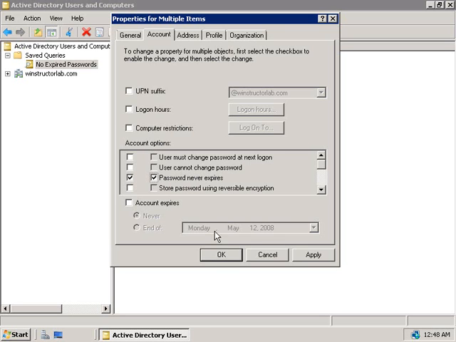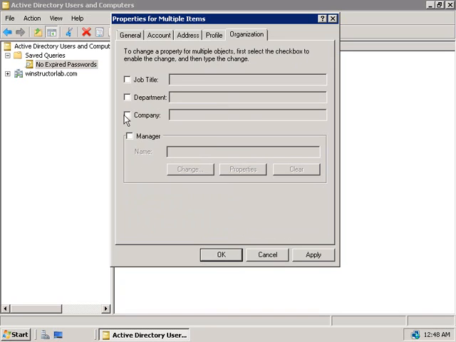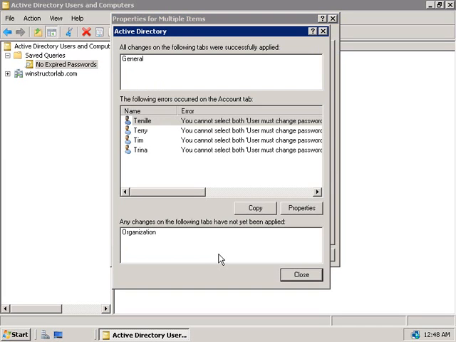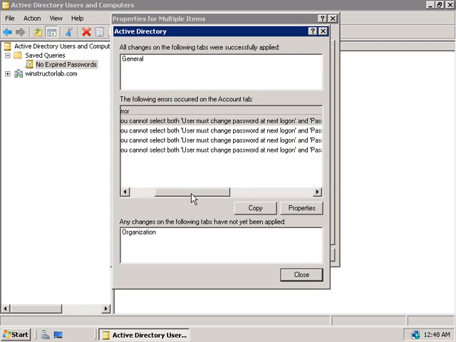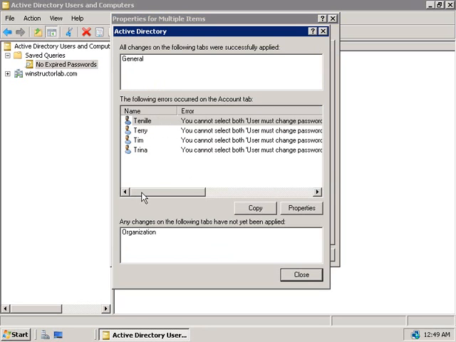But before we go and click on OK, let's go and make a couple of other changes. We'll go to the General tab here, and we'll add in a web address. So we'll use winstructor.com. And let's go to the Organization tab, and we'll add in a company here. And we'll also add in Winstructor. And why don't we make these guys a member of the marketing department? All right, now we'll click on OK. And we can see the error telling us that the options we've just set conflict. And if we scroll across here, it says you cannot select both user must change password at next logon and password never expires. But we already knew that.